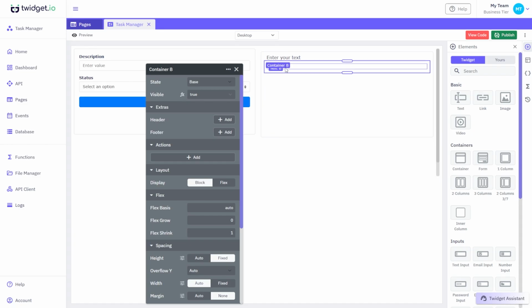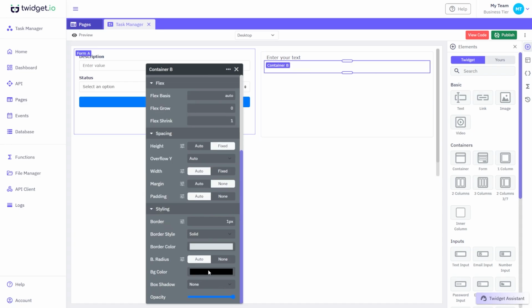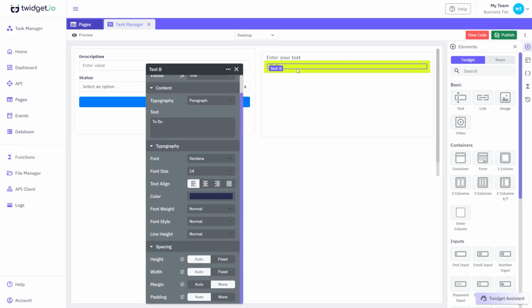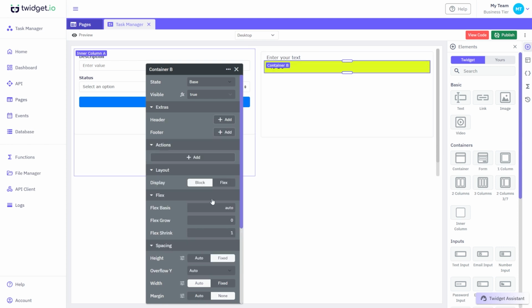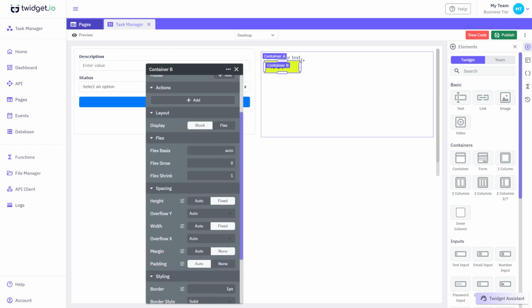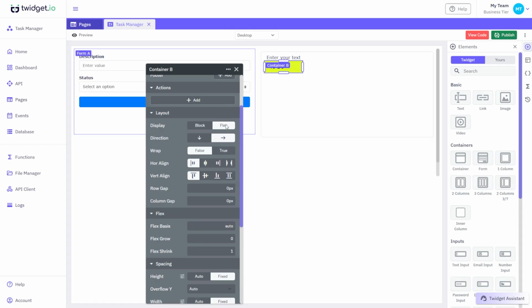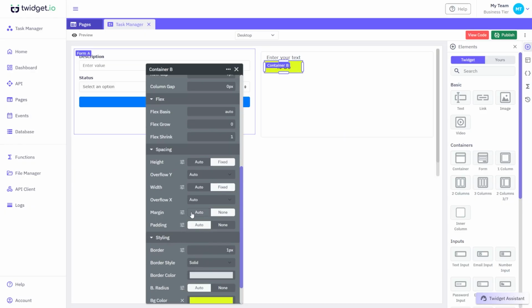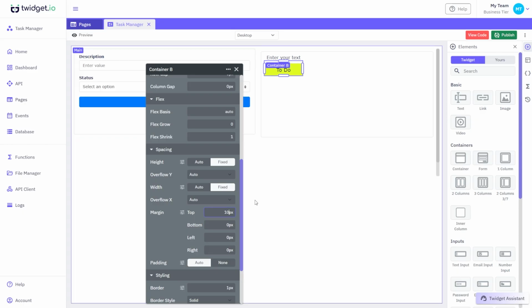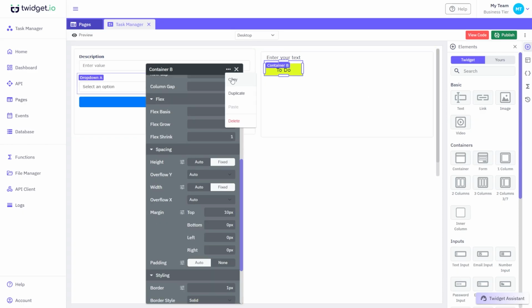We can now update the background color of the status. We'll increase the size of the text and update the width of the container. We'll now center the text element inside the container using the layout properties in the toolbar. Let's also add a margin to the top to add some space between the status and description elements. We'll clone the status element another 2 times and update the status text and colors.